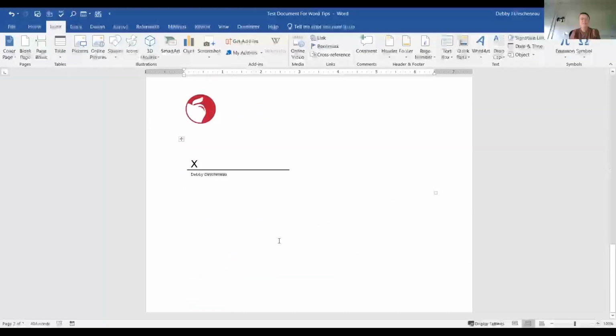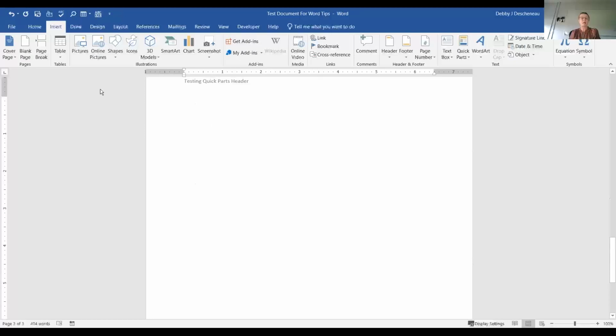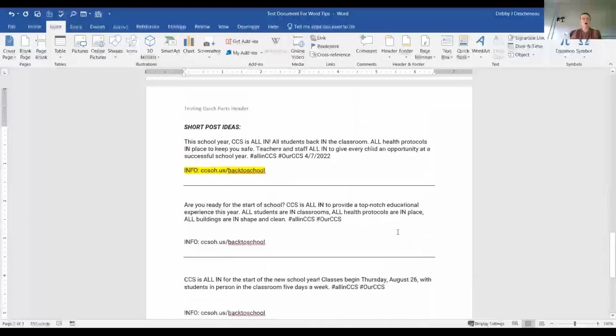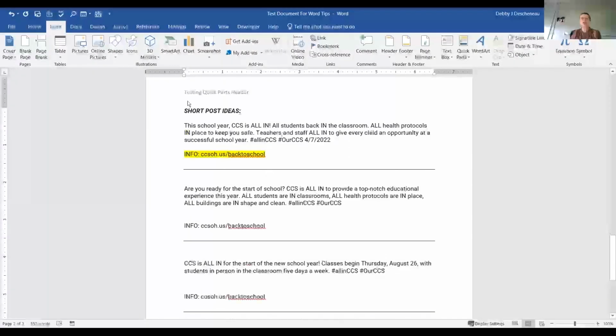I'm going to go to the bottom of this document. I'm going to go ahead and insert a blank page. And now when we're down here on this blank page, when I come back up here to my quick parts, you're going to see I have this folder now that's called School Communications. The only thing I have saved under there right now is this particular quick part that I added. I'm going to click it, and you're going to see that all of that stuff that we highlighted and saved as a quick part just got inserted with one click.